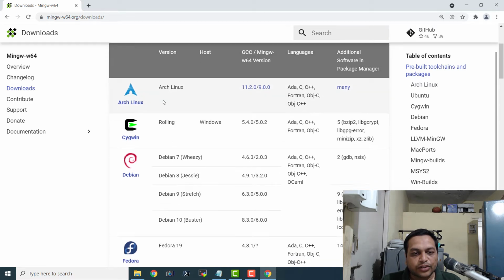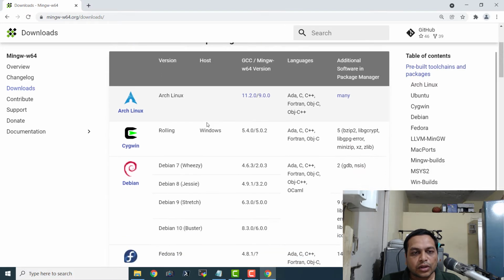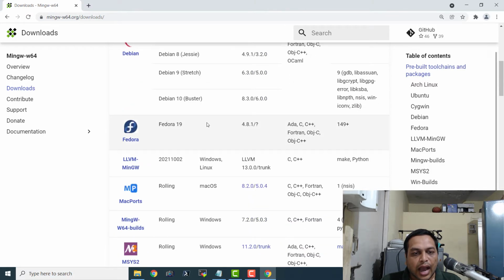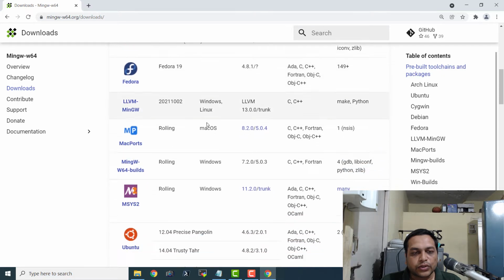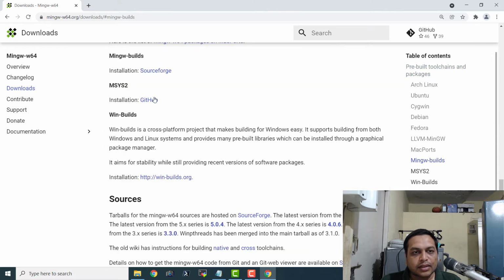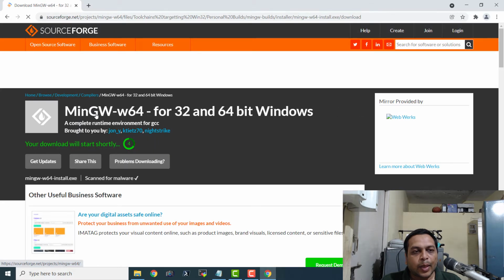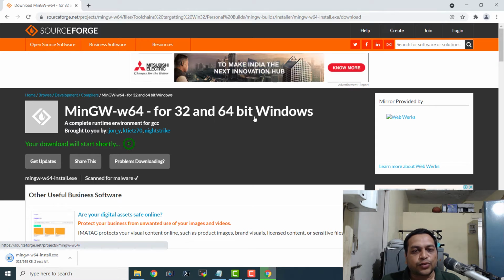So here we have the version, and let us see if there is any version for Windows. Yeah, I could see actually one version for Windows, which is MinGW W64 builds. Okay. So if I click this and click here on the SourceForge, it should actually download MinGW W64 for 32 and 64-bit Windows.